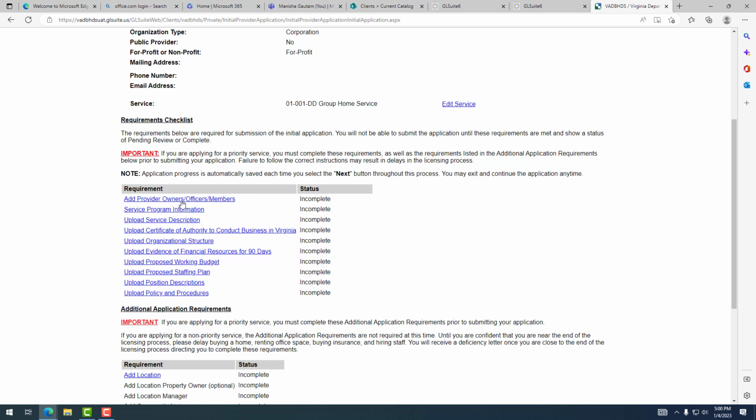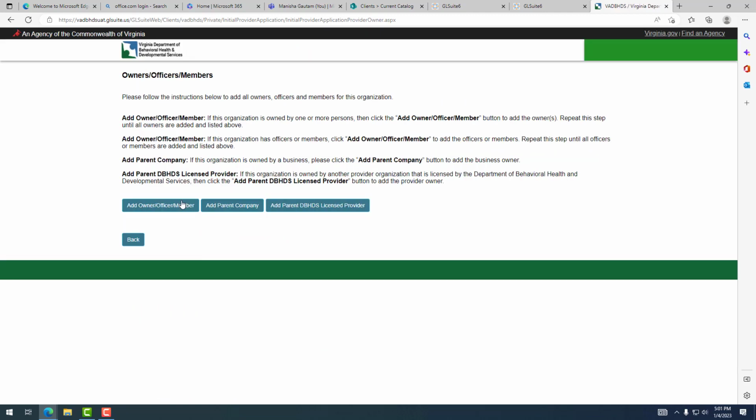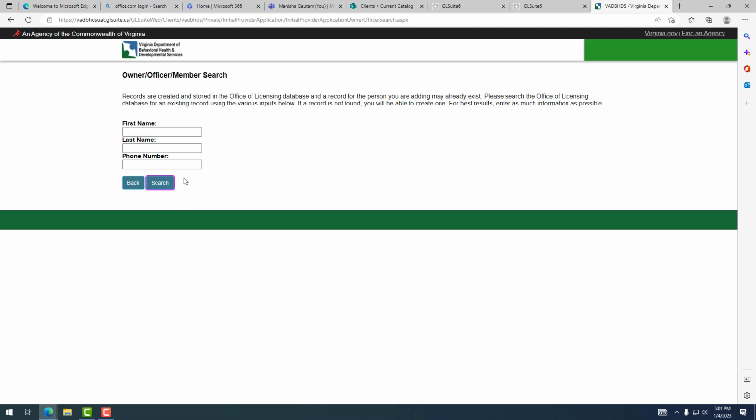This requirement is to add owners, officers, or members. Owner could be a person, business, or licensed provider. Officers or members can also be added here. Click to add the appropriate type of owner, officer, or member. You are guided to first search the Office of Licensing database for an existing record of the owner, officer, or member you are adding. Enter the information and then click the search button.